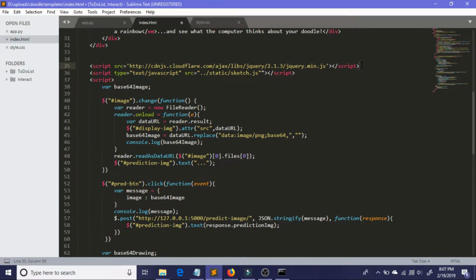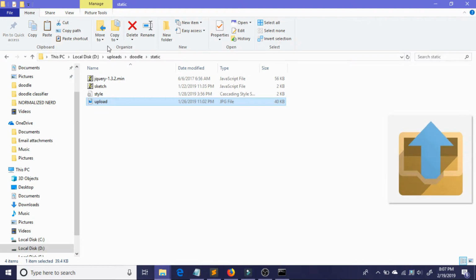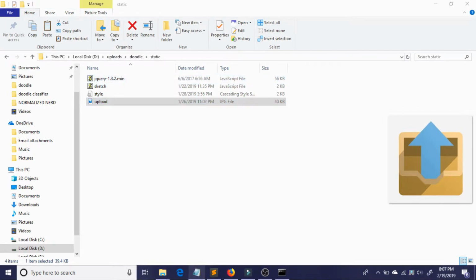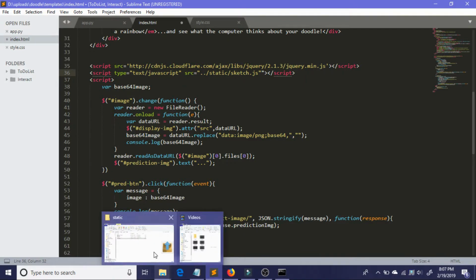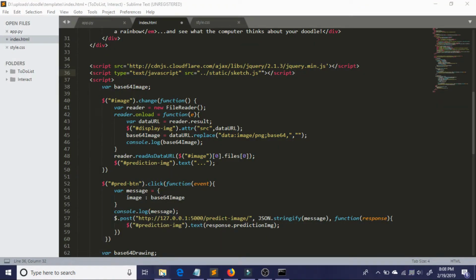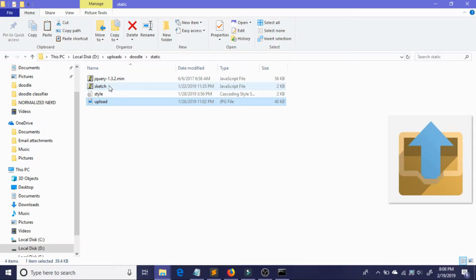So here you can see I have added the jquery.min.js, which I showed you in our static folder. I have this jquery.min to use our jQuery functions, and below that I have included the sketch.js file, this file. So let me just show you this file.